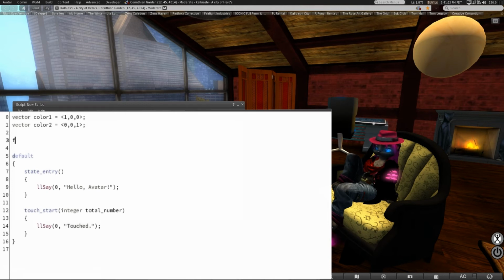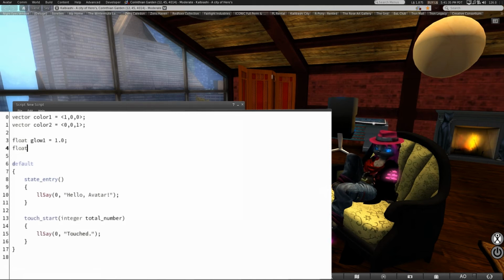Then we're going to go to float. Clo 1 equals, we're using float on this because we want to have the option of being able to set this to mid-range values. If you don't want it to go all the way to its maximum bright, or all the way to its minimum bright, this is just a way to control that. So what we're going to want for a state entry, just to start it, set timer event.